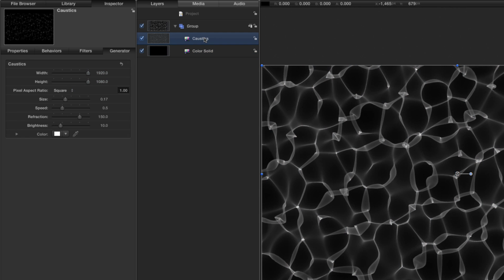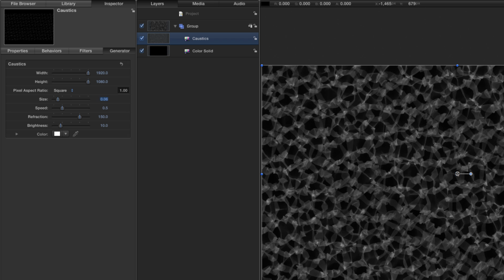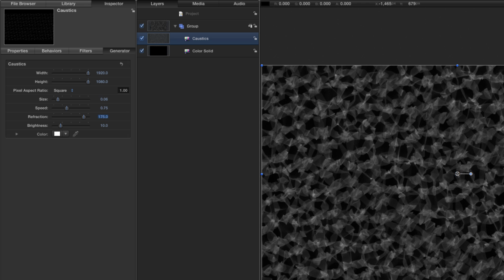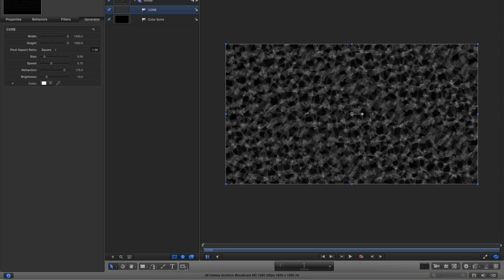Next, I'm going to come to my caustics, and I'm just going to set the size here to 0.06. The speed I'll set to 0.75, the refraction to 175, and the brightness I'll leave at 10 for the moment, but we're going to be changing that. I'm going to call this Core. And then my next step is to zoom out just a little bit, select the rectangle mask tool, and what I'm going to do is drag a very thin but really wide mask like that.